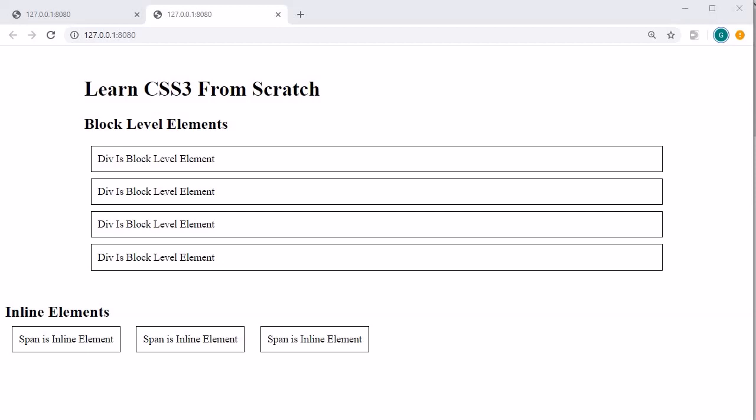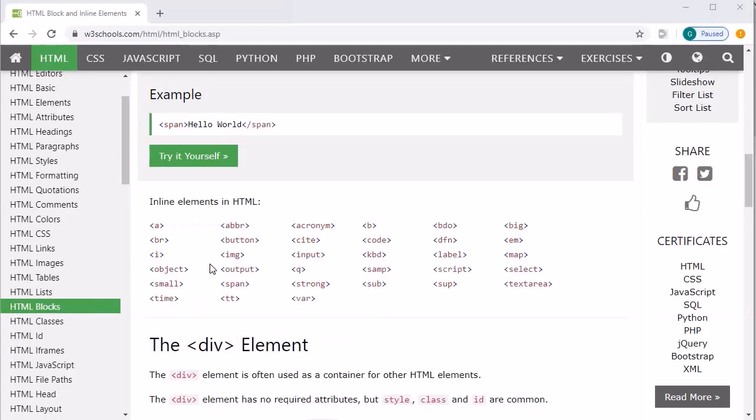Let's go back to w3schools.com. Here you will find the other elements apart from span which display the content in inline form. The elements are the anchor tag, the br tag, that is break line, then the i tag, object, small, abbreviation, button, image, output, and span, which we have already seen. All these are inline elements. Now let's proceed further.